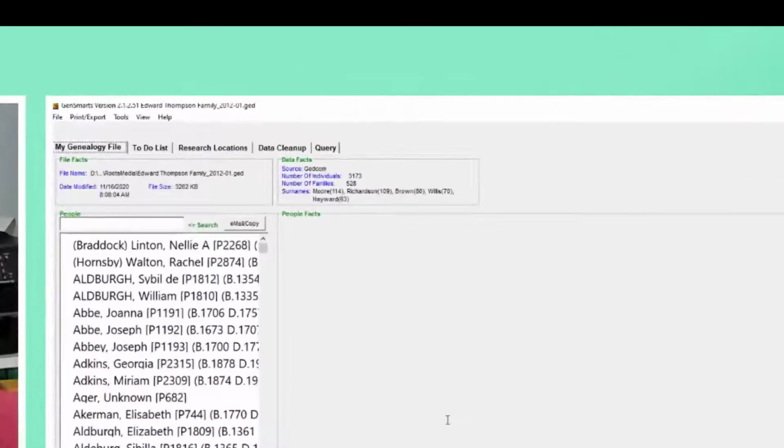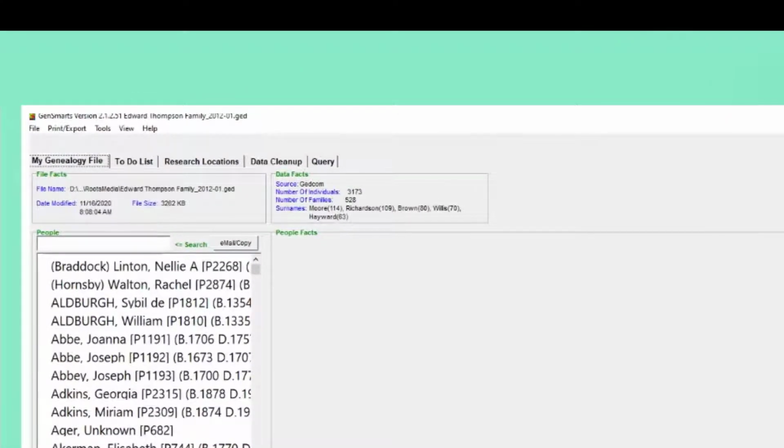Now you see here that according to this file, there are 3,173 individuals. It recognized 528 families. Now, from last week, I know that there are more than that in there, so it looks like it's not recognizing some of the relationships. The file itself is about 3 megabytes. So the program itself will give you information about the GEDCOM, but that's not what you want with this program. You can get that information anywhere.